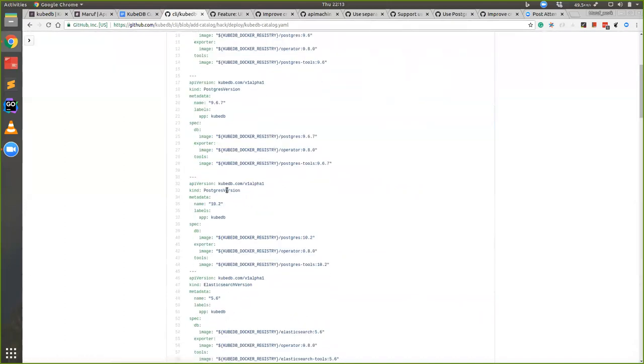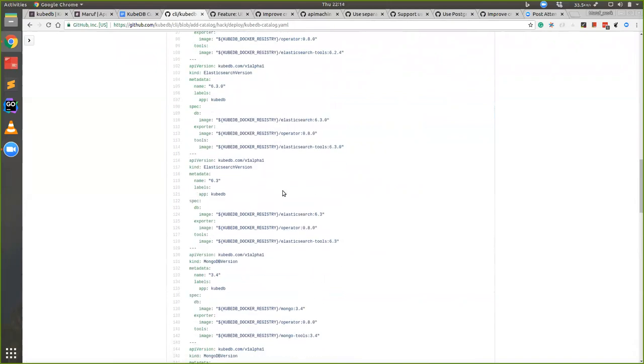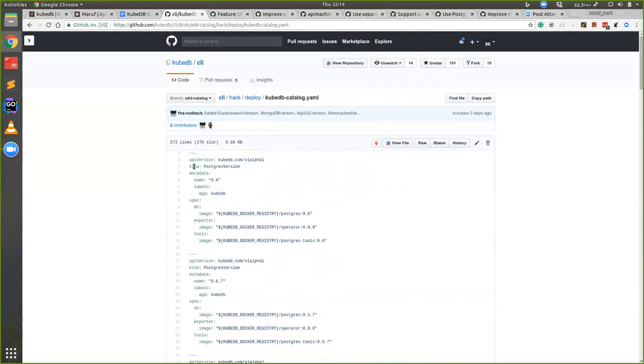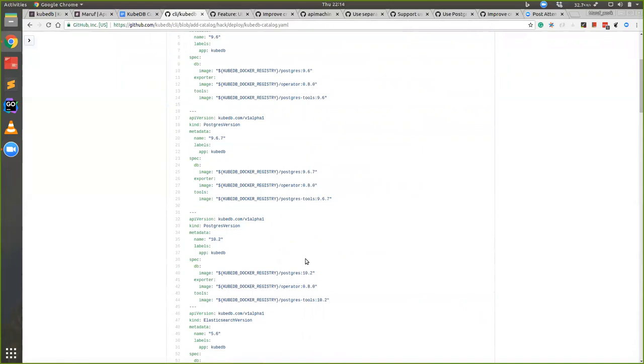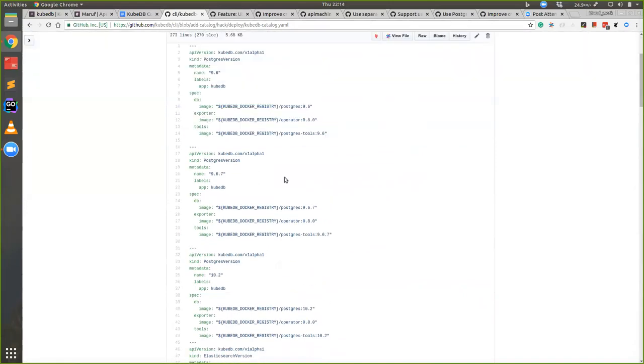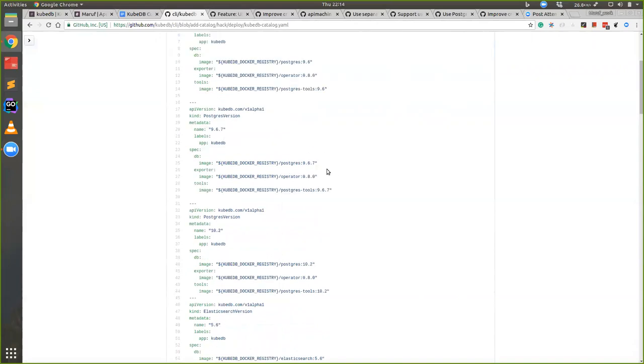So the initial operator will create Postgres version, Elasticsearch version, and MongoDB versions, lots of CRDs, and this YAML will be deployed the first time. So the user will not need to do anything about it. They can do it just like in the previous days. But if they want to tweak anything, they have the flexibility now. The image will be this one, Postgres 9.6, and the exporter will be operator 0.8.0. In future, it will be 0.9.0. Nothing changes in the exporter, just the operator version changed, and tools will be accordingly.